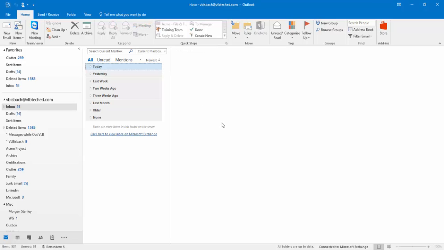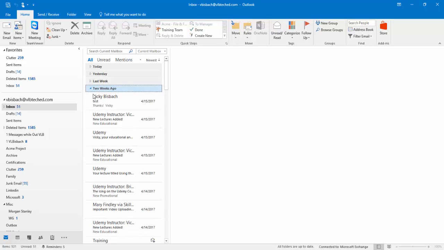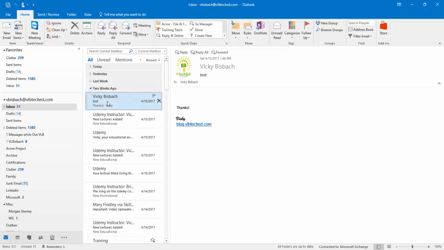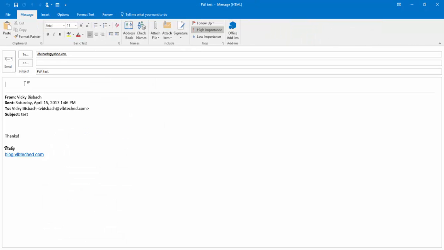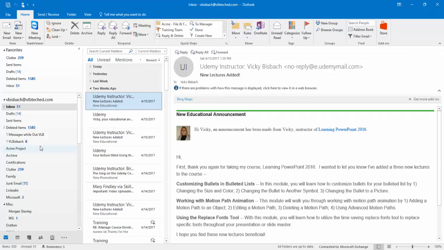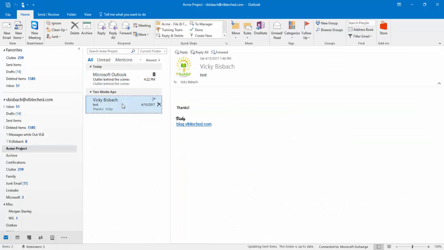Now it's grayed out because I don't actually have any message highlighted. What I've done is I've shrunk up my messages. So what I'm going to do is expand out my messages, click on the message I need to forward and file, and now you can see it's available. So I'm going to click on it, click Send. If I come down to the Acme project, there's the one I just did.